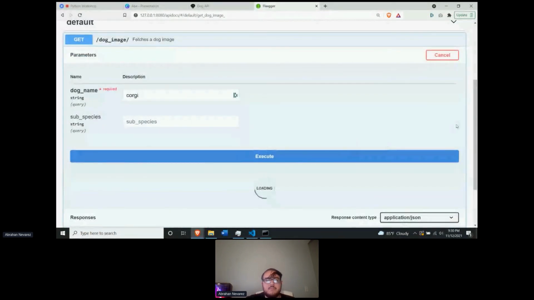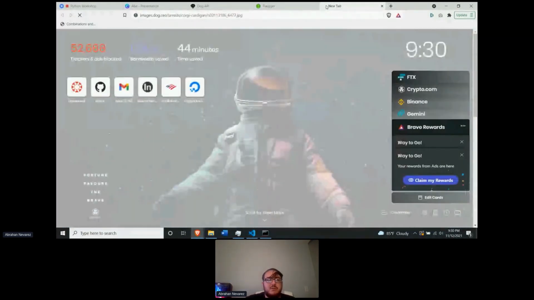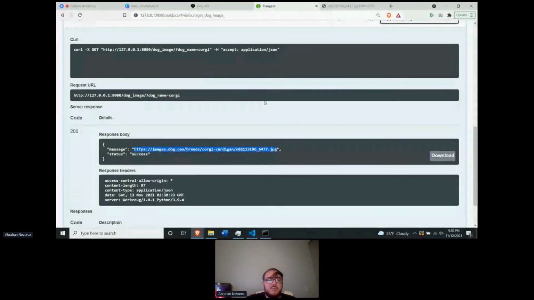Okay, so now that we have that, we are able to get the image that we got, and we're also able to get the corgi as well. And if you open up this URL for this image, you will see that you will get a corgi, as you can see right here. I'm going to stop for a little bit before we continue on to see if there's any questions.